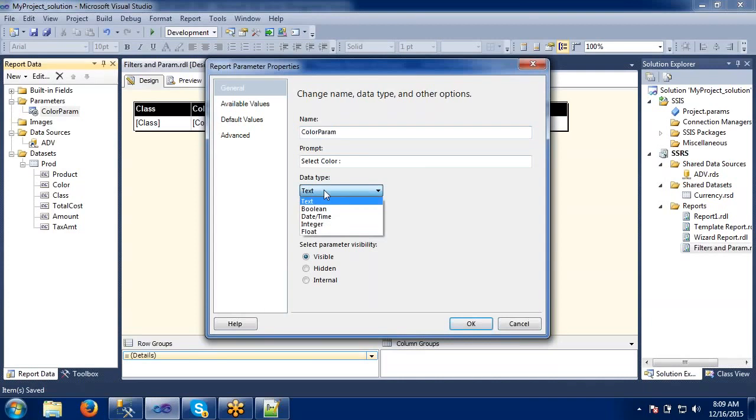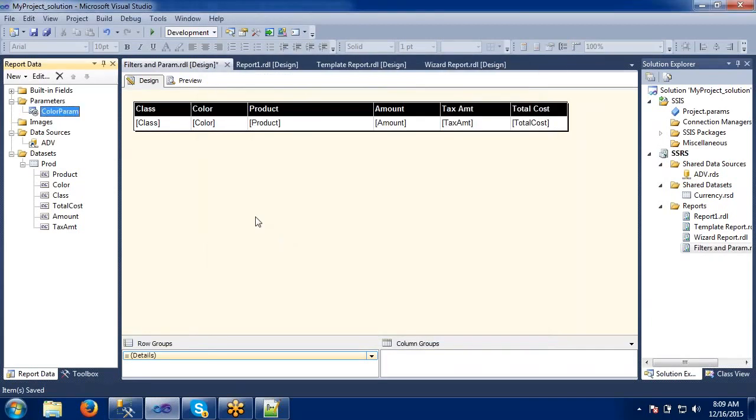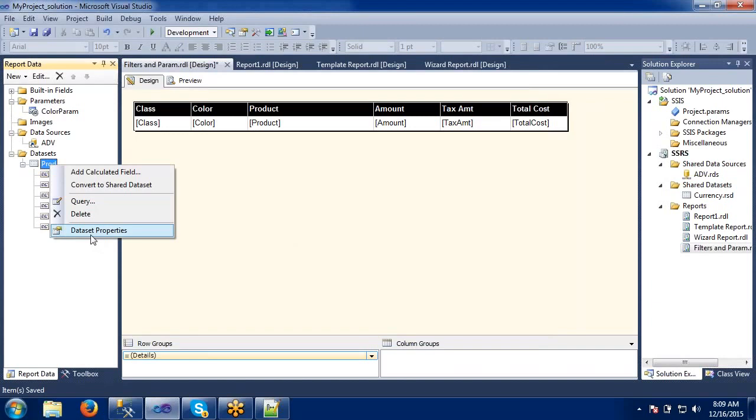In this we have data types also: text, boolean, date time, integer, float. So whatever our requirement, we can specify. Here I am specifying a string, meaning red, blue, something, right? So that's why I am considering the data type as text. Okay, so just click OK here. Now my report level parameter is ready. Now come to dataset properties.